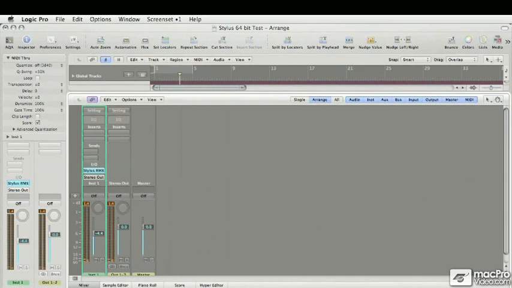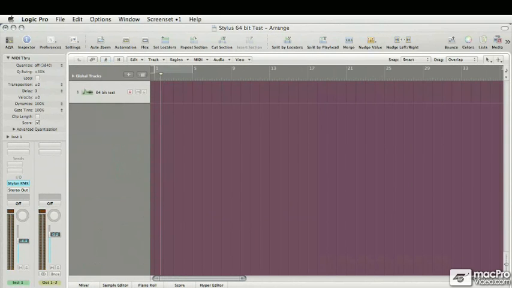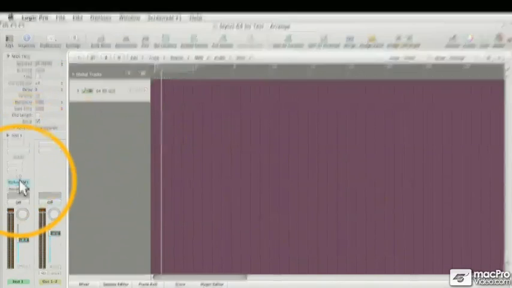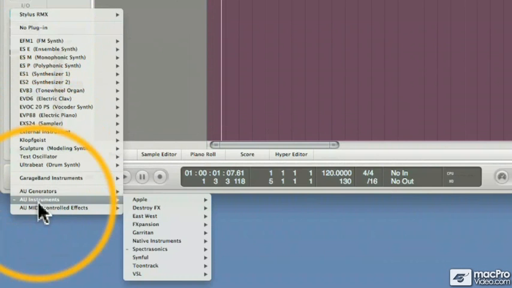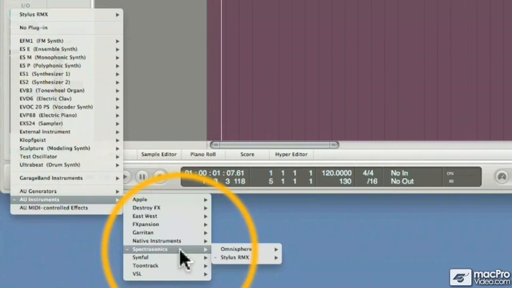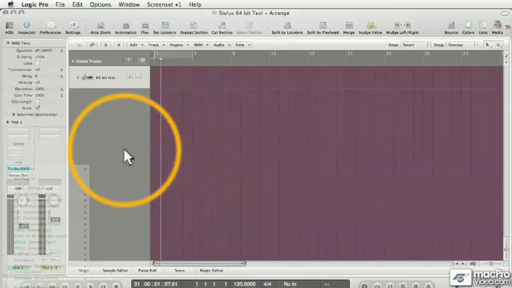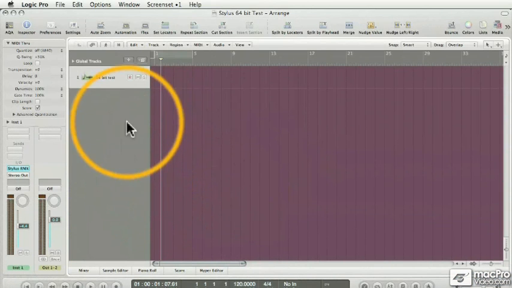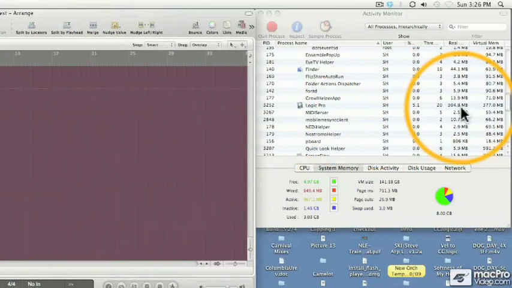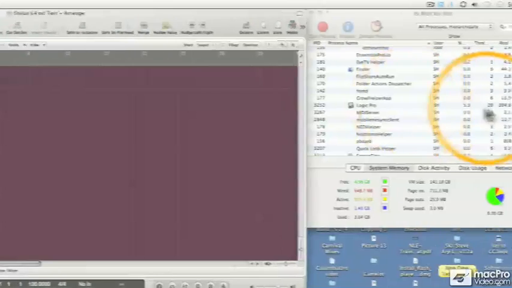So in the 32-bit world, we are limited to 4 gigabytes of RAM. It doesn't matter what kind of system you have, whether you're running Pro Tools or Digital Performer or Logic. 4 gigabytes is all the RAM that a 32-bit system can address. So in this video, I'm going to attempt to load as many Stylus instances as I possibly can until we run out of RAM. You can see our usage right here is still in the megabytes, right?